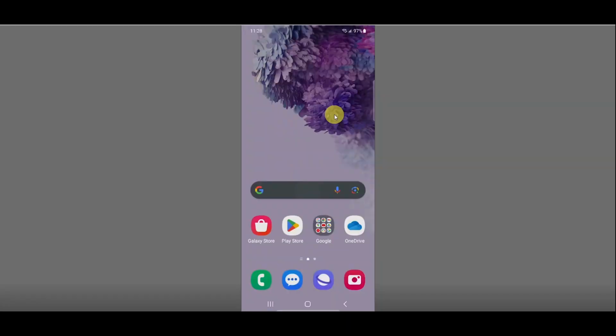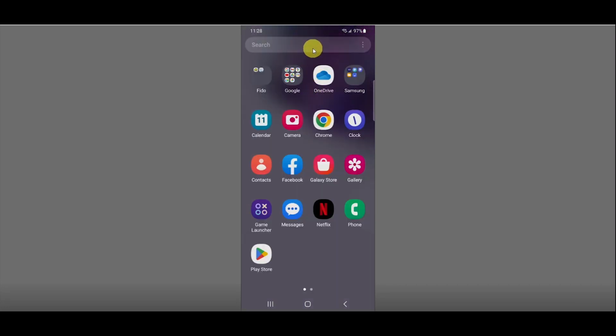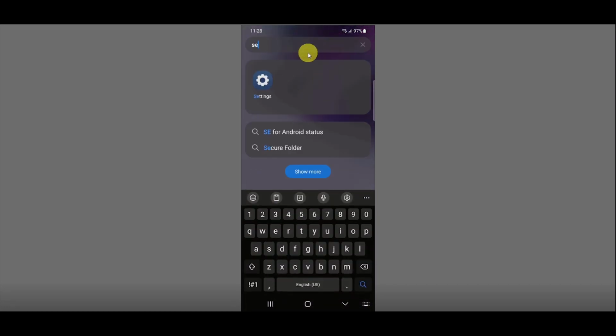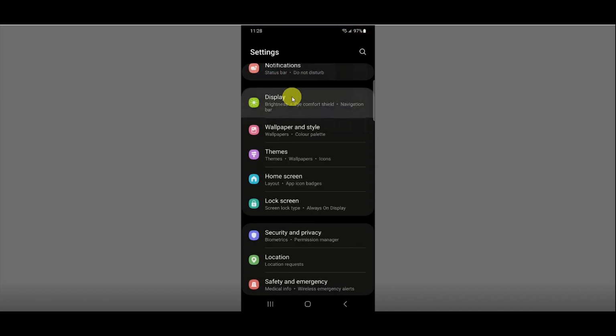Hello everyone. In this video, we'll be discussing brightness and themes, and I'll show you how to customize them. Let's start by navigating to the settings. Go ahead and select Display from the settings menu.